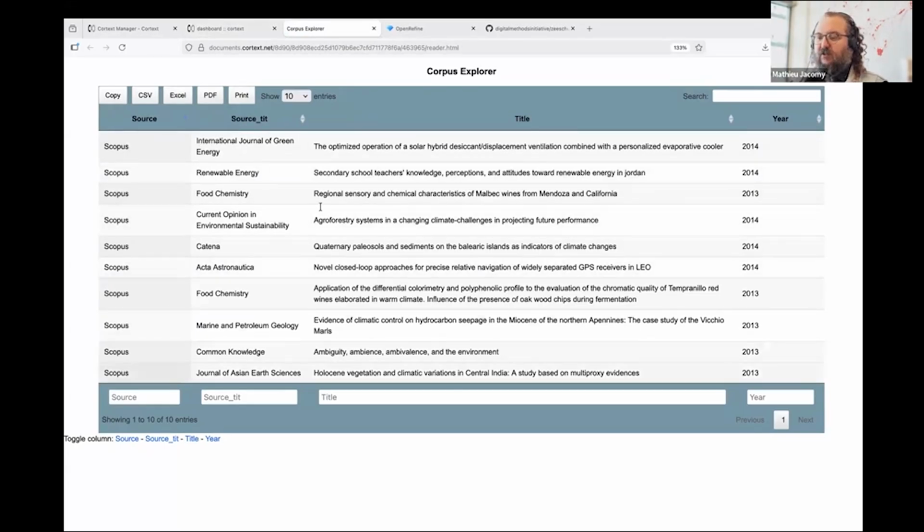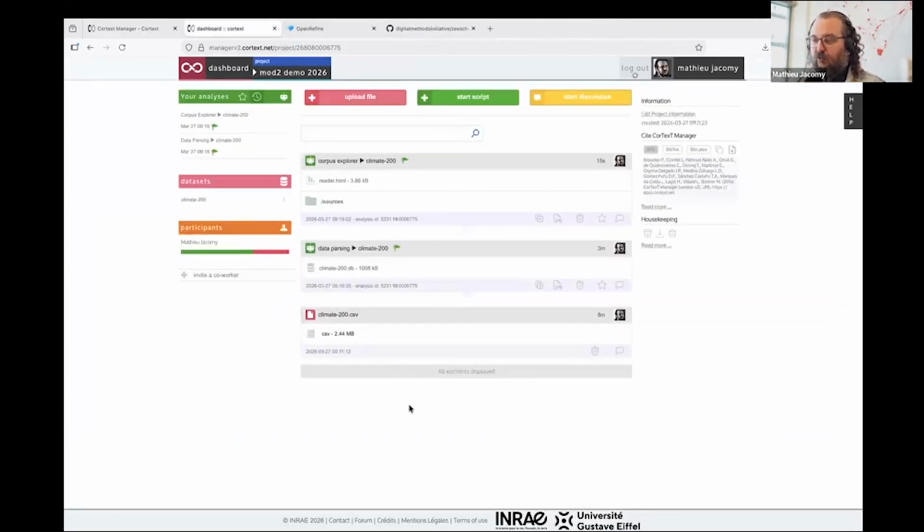So you have this interface that is basically, CorText has generated an HTML page that contains a snapshot of the data. Here I just have 10 entries. Okay, so that was not super interesting, but I double checked that it worked. And now what I'm going to do is first topic modeling.